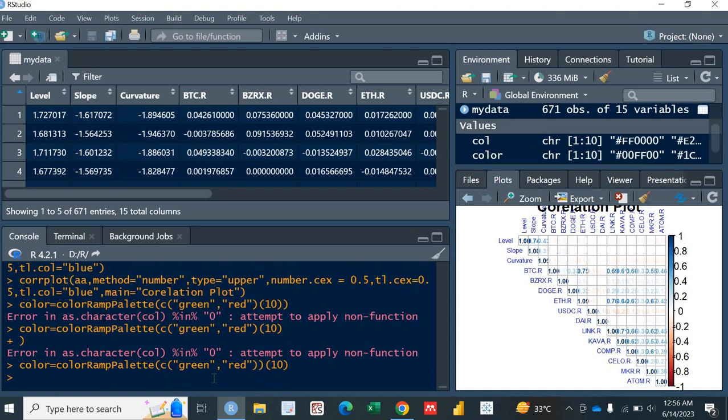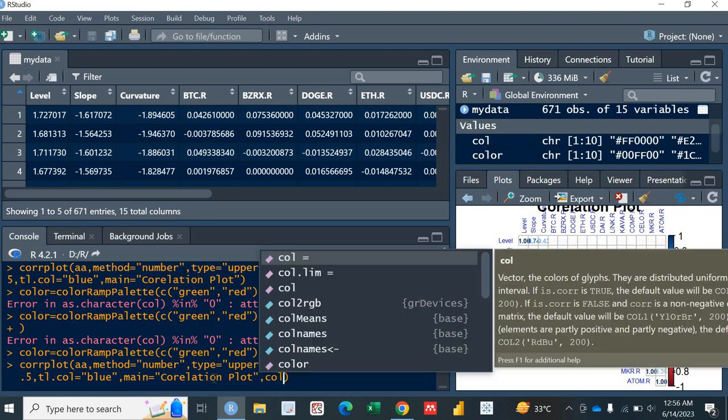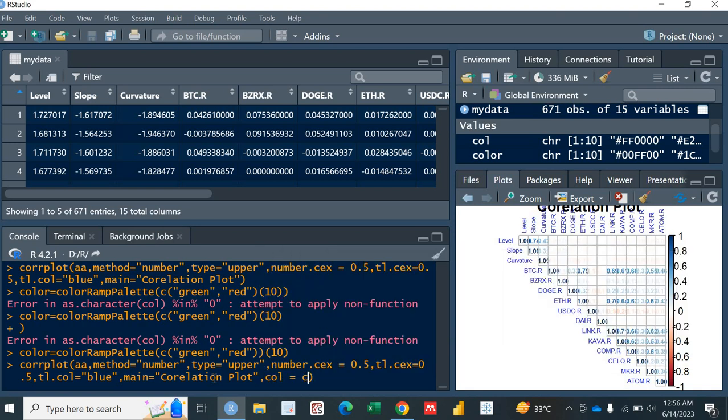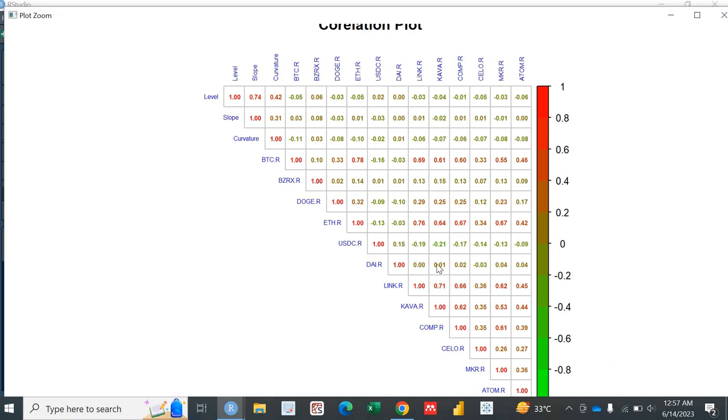So now use this specific function inside that same corrplot function. Now col is equal to color. Right, so now it's red and greenish. Okay, now it's quite interesting.